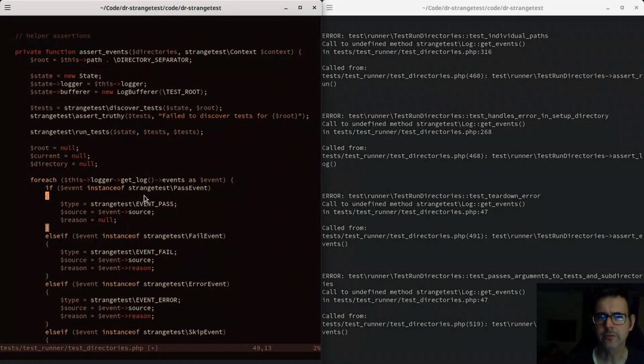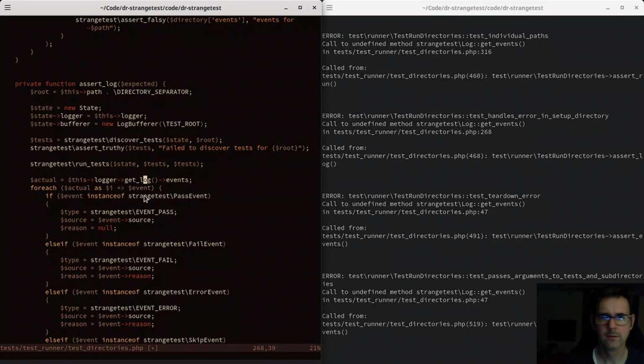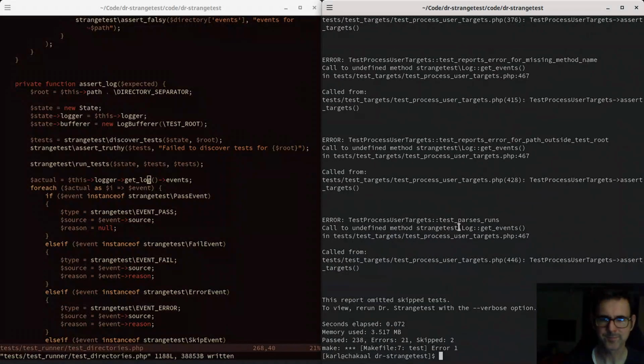Oh no, wait, that's in test directories. What's the problem here? Test runner. This logger, get logger. Oh, did I just?